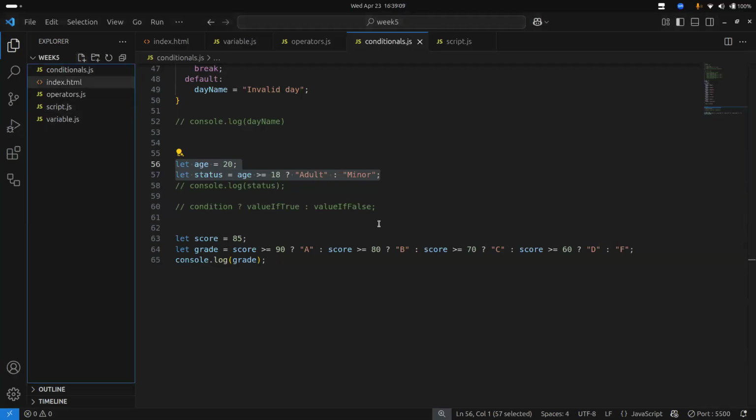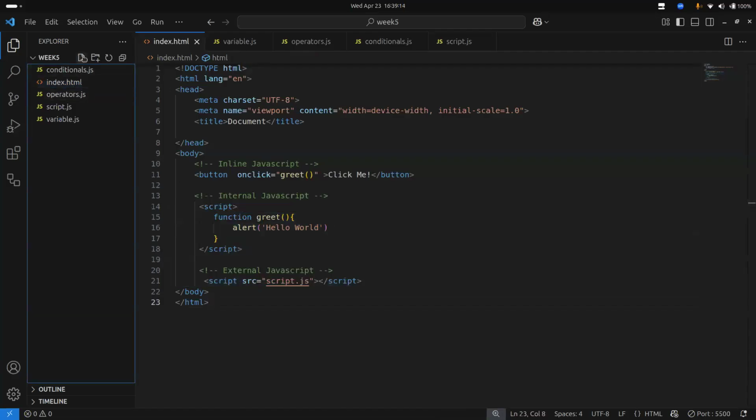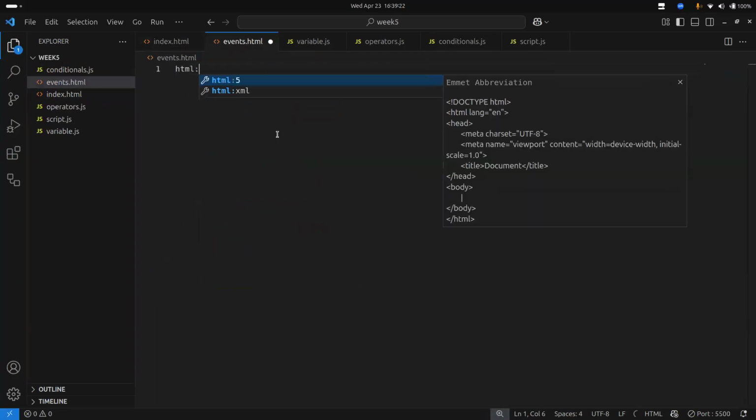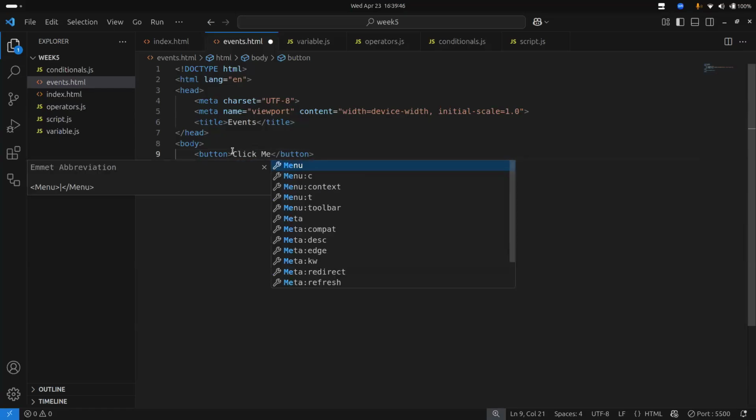Let me just remove everything here. Let me not affect that. So events, HTML, HTML5, call this one events. You're going to understand this more when you talk about the DOM, a lot. Don't worry. So if right now you're floating, please, it is understandable. Now, talk about a button. Then this button you say click me.